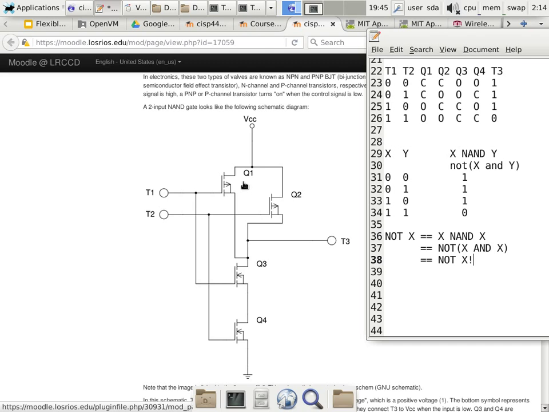Is that okay? It is kind of a waste of 4 transistors, but it can be done. Is that okay? Okay. So now that we have negation taken care of, let's look at just regular AND. So can we deal with x and y using NAND? So it would be like not x and y, same thing.